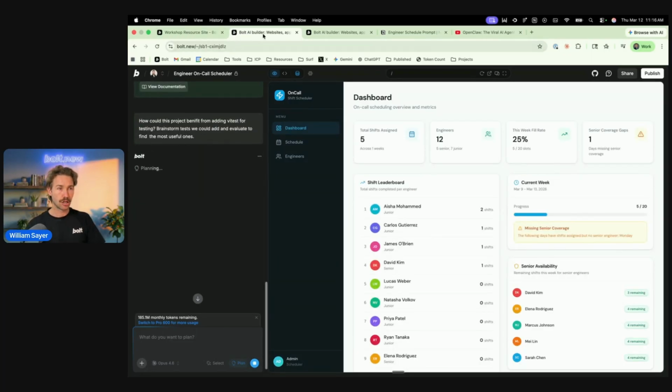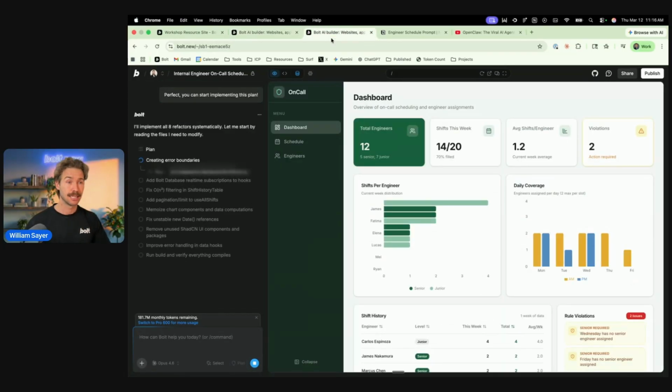Great. So on our first project here, the one that didn't have the enhanced prompt or the planning, that's where we're going to be adding these Vitest tests. And then we're doing our refactoring in here.